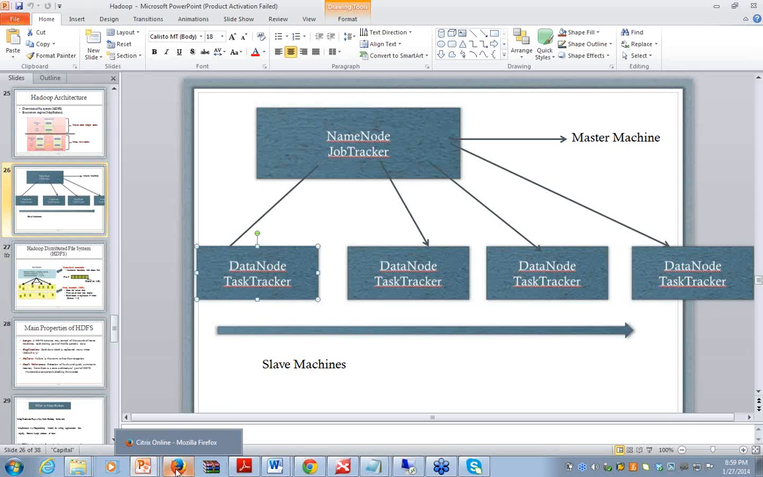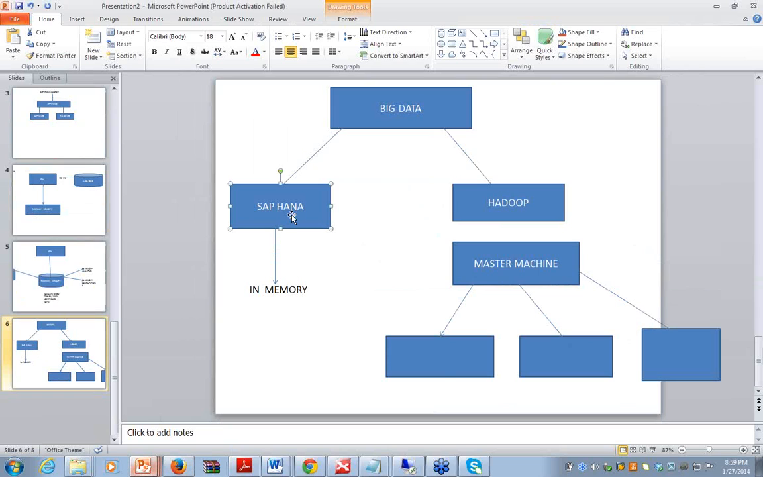Coming to HANA, HANA is not a cluster based solution. HANA is an in-memory based solution. In SAP HANA, we store the complete data in memory for faster analytics and faster performance.